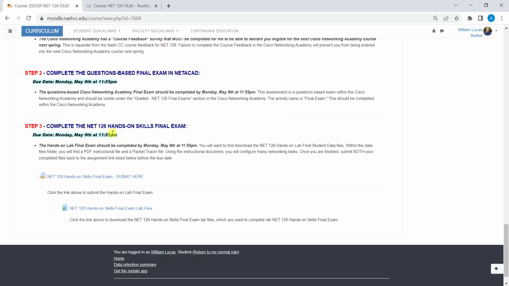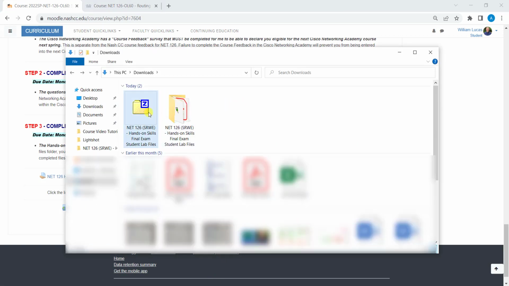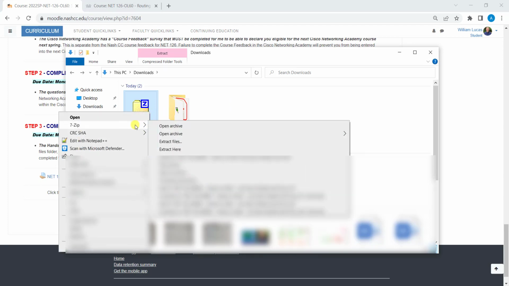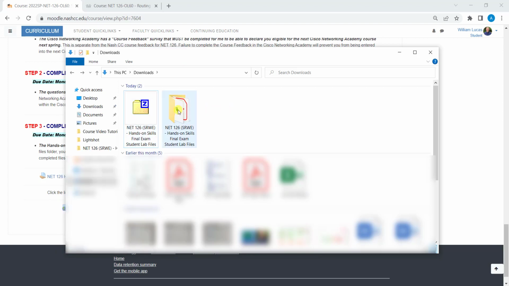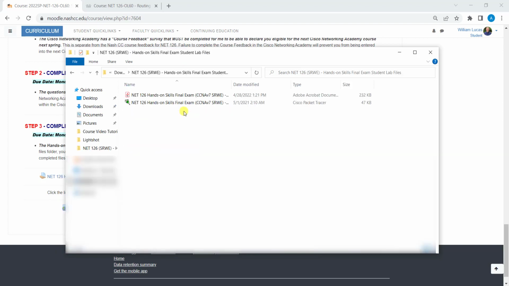And then lastly is the hands-on portion. So the hands-on portion, you'll want to start by downloading these student data files here by clicking this link. So right here, you'll want to make sure to extract your files first. You want to right-click it, and if you have 7-zip installed, you can go to extract files there, or it'll be an extract all button here in Windows, or if you're using Mac, just make sure you extract them before you start working on them.